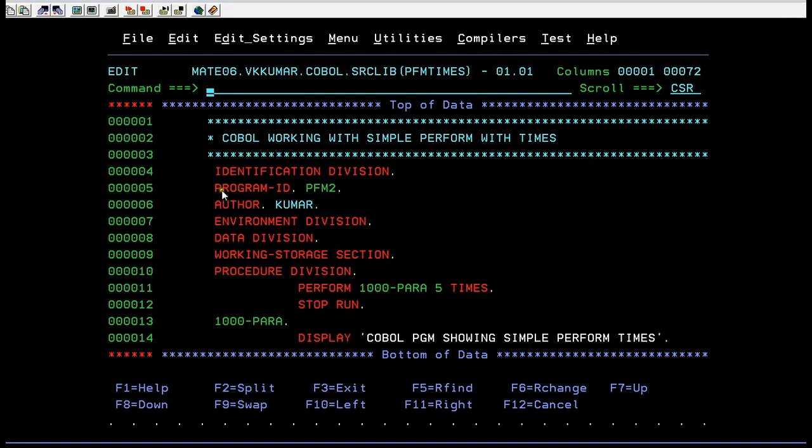So you will be writing, as usual, the identification division, environment division, working-storage section and procedure division. See here, it's just simple. So you would be calling this paragraph. If you want to call this paragraph 5 times, the simple thing is perform para, how many times you want to call this, just 5 times or 4 times or 3 times. So there will be a situation where you want to call the paragraph or execute it multiple times. In that situation, you can use perform with times.